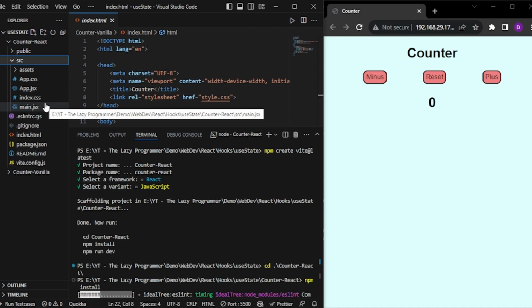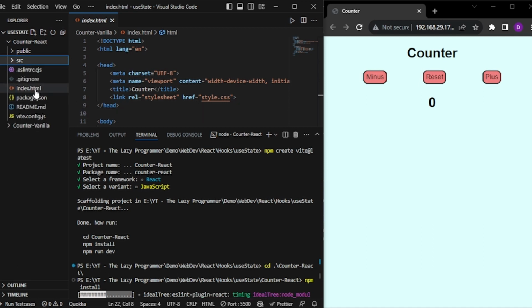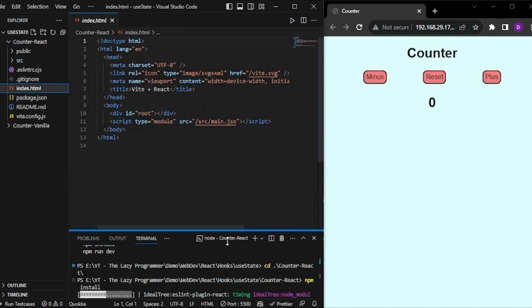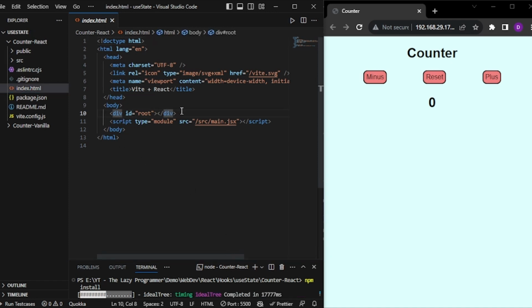The starting point of a React app is outside this src folder, in the index.html file, and here you can find one div with the ID of root. So our whole React app will be rendered inside this div, inside one div only. It sounds crazy, but that's how it is.